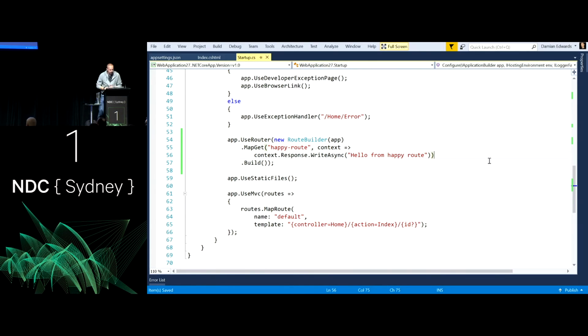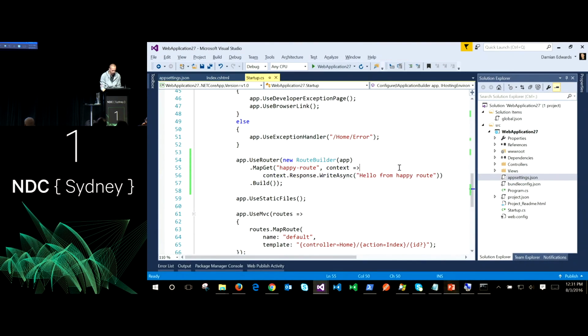All right, so this is the smallest middleware that you can have, right? It's just a delegate that's inline, takes the context, and then you can write directly out. So what I'm doing here is I'm using the routing system to put a router in the middle of the pipeline, and then use that router to dispatch off to a middleware delegate. So this is really, really lightweight, right?